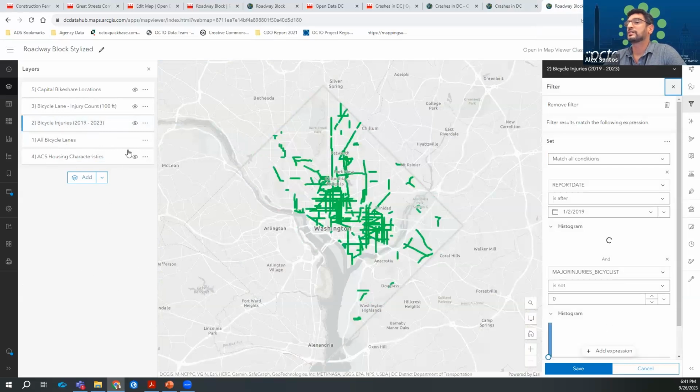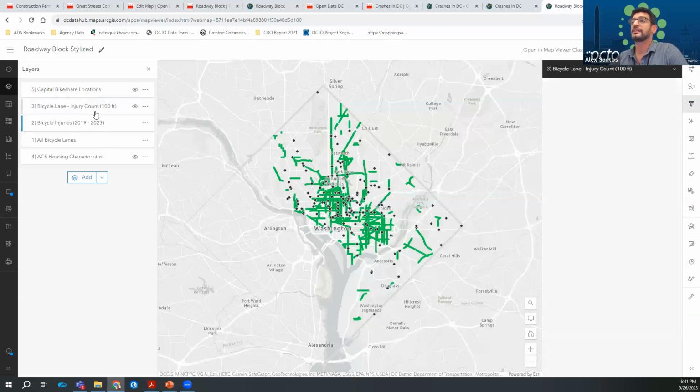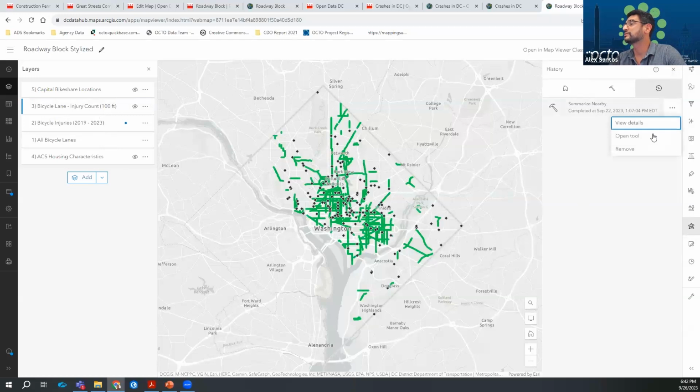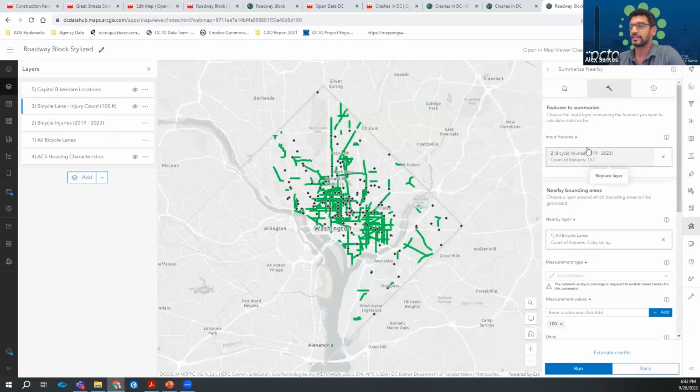And then I took the crashes in DC and I created more filtering expressions for date. So anything after 2019 and anything that involves some sort of injury towards a bicyclist. Using those two data sets, I initiated an analysis. And the great thing about the map viewer is that it saves any analysis that you previously performed. So if you wanted to run something again, all you would need to do is open up the history button and take a look at what you previously did. I'm going to open up this tool just so I can show you some of the configuration that I had.